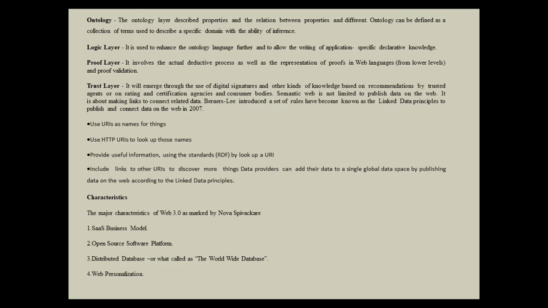Use HTTP URIs to look up those names. Provide useful information using the standards, RDF, when someone looks up a URI. Include links to other URIs to discover more things. Data providers can add their data to a single global data space by publishing data on the web according to the linked data principles.